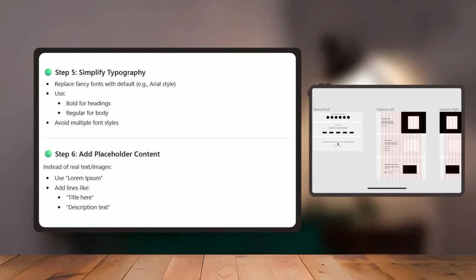Next, replace fancy fonts with the default styles such as Arial. Use bold text for headings and regular text for body content, and avoid using multiple font styles to maintain consistency.